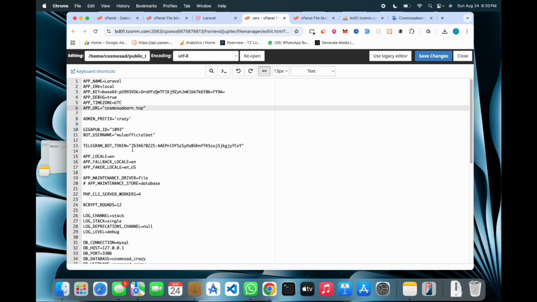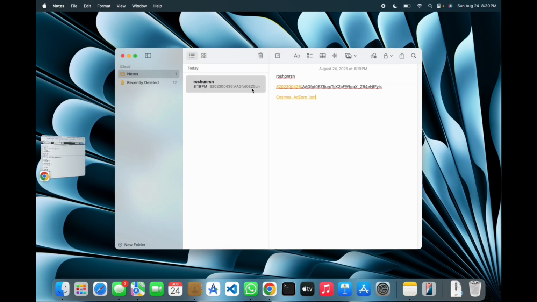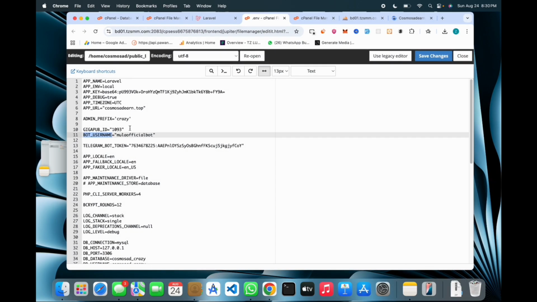Only the main domain name. Then we have to enter our bot username. I have that information saved here. This is our bot's username. I will simply copy and paste it here.